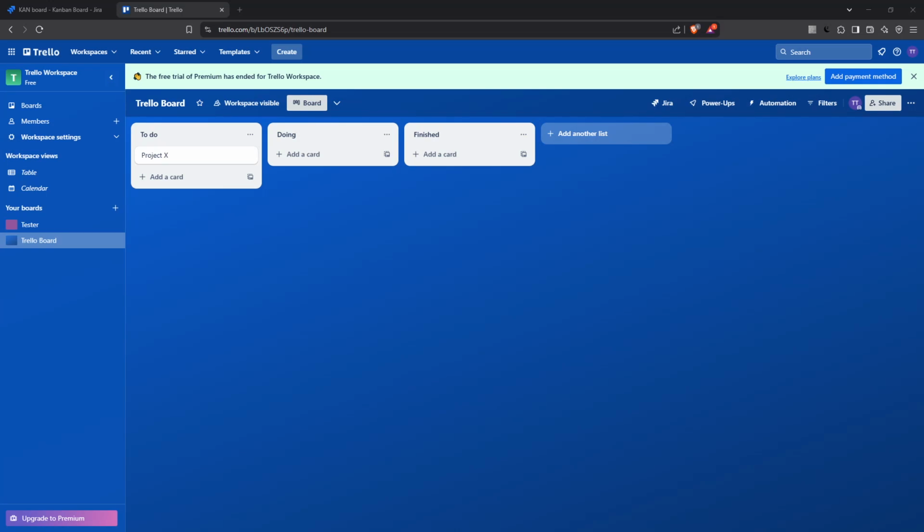In today's video, I'm going to teach you how to integrate Trello with Jira, enabling a seamless workflow between your task management and project tracking systems. This integration is particularly useful for teams looking to streamline their processes and enhance collaboration. So let's dive right into it.